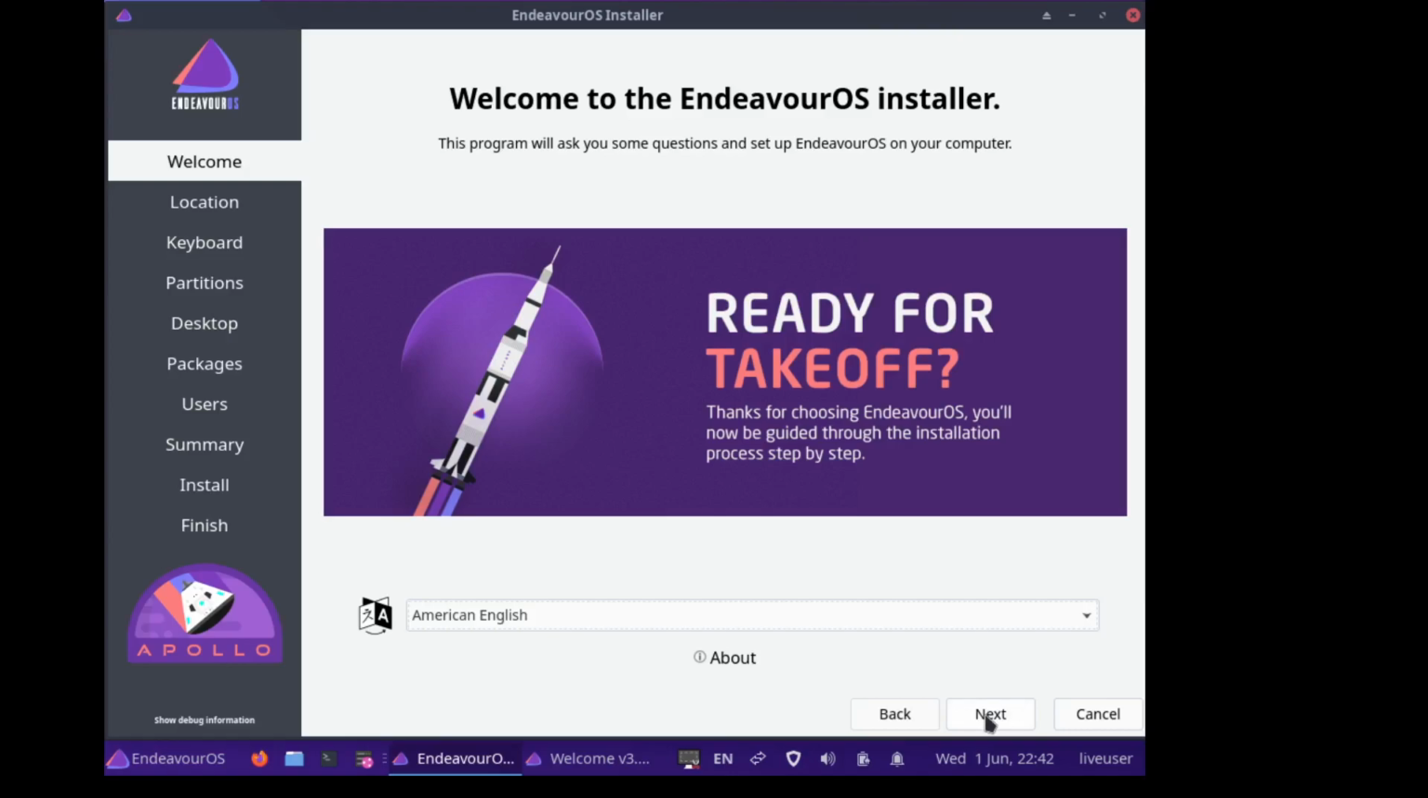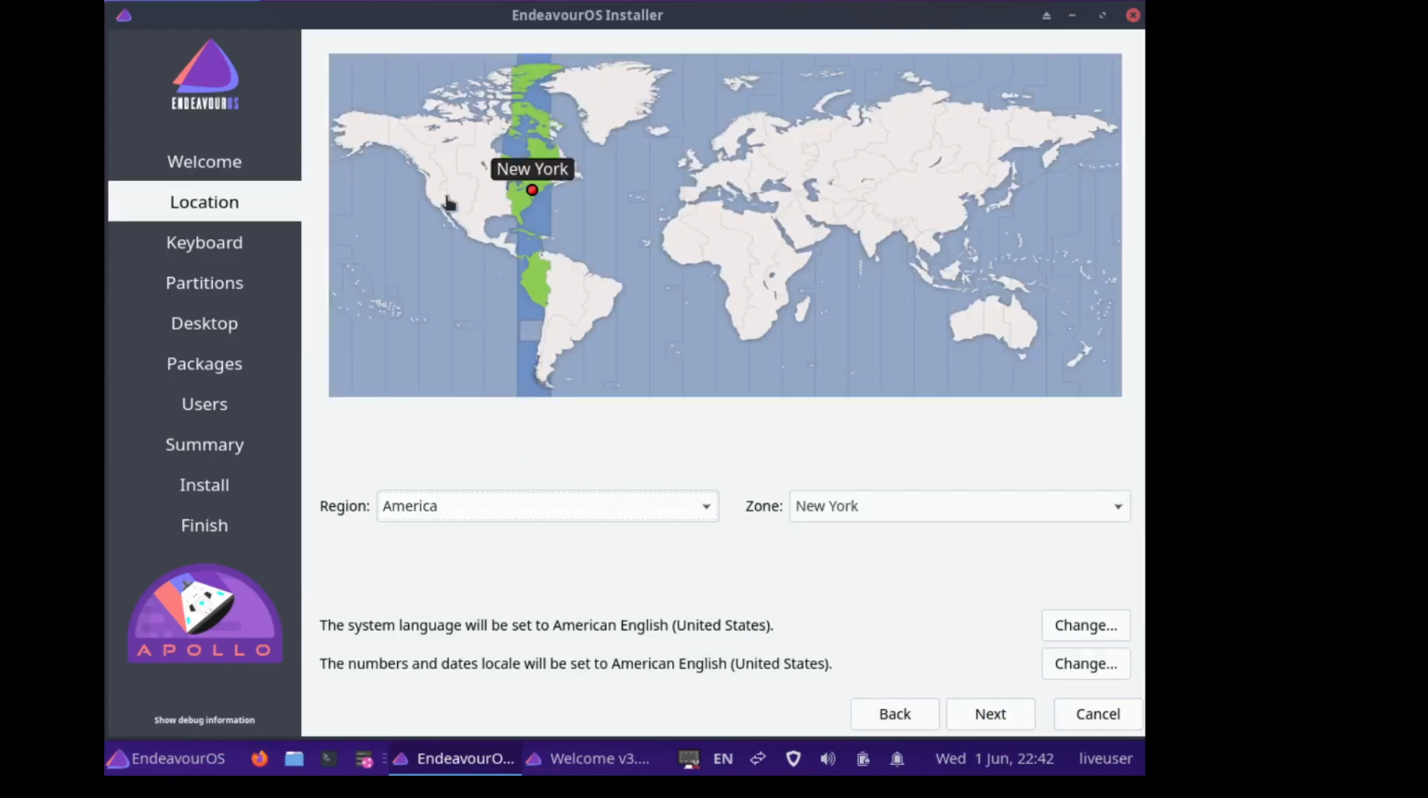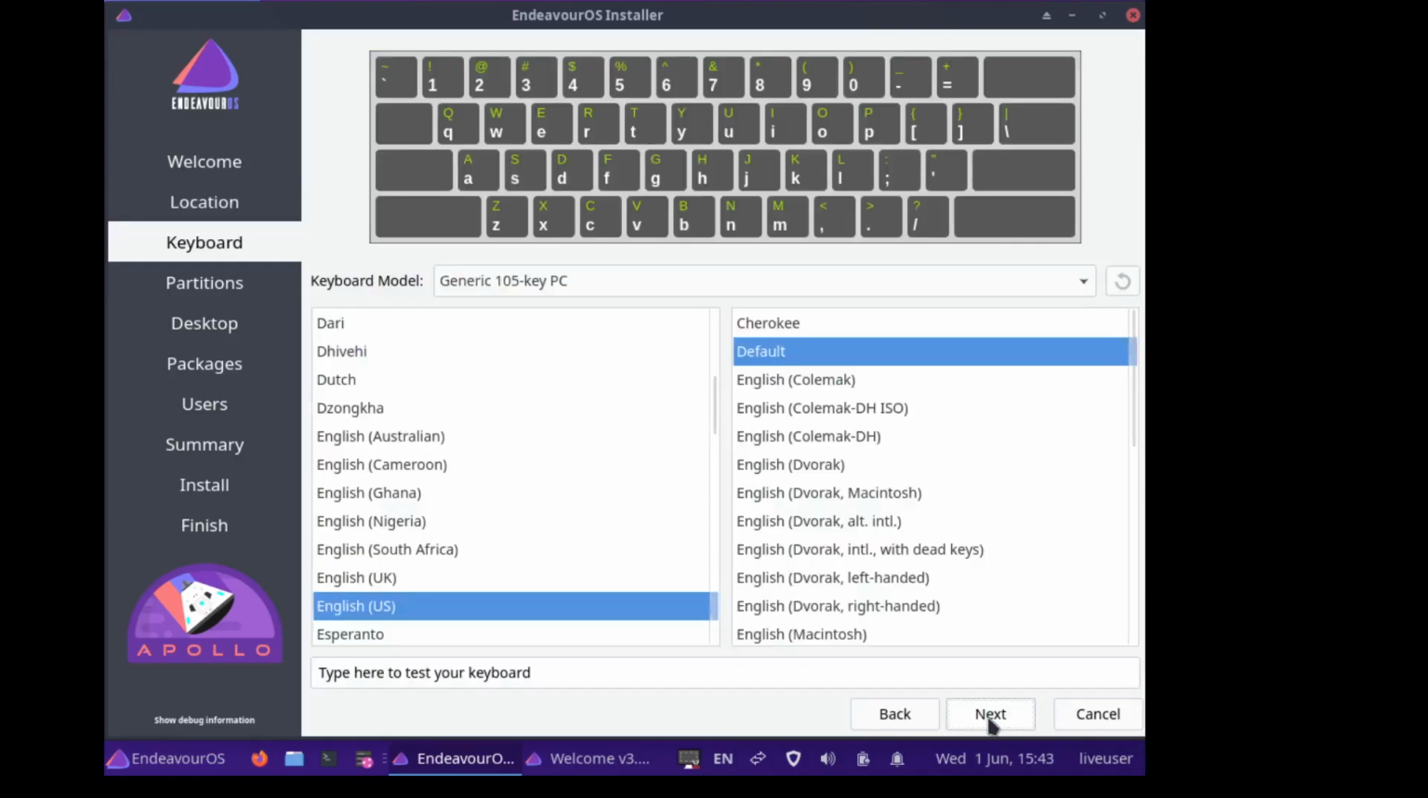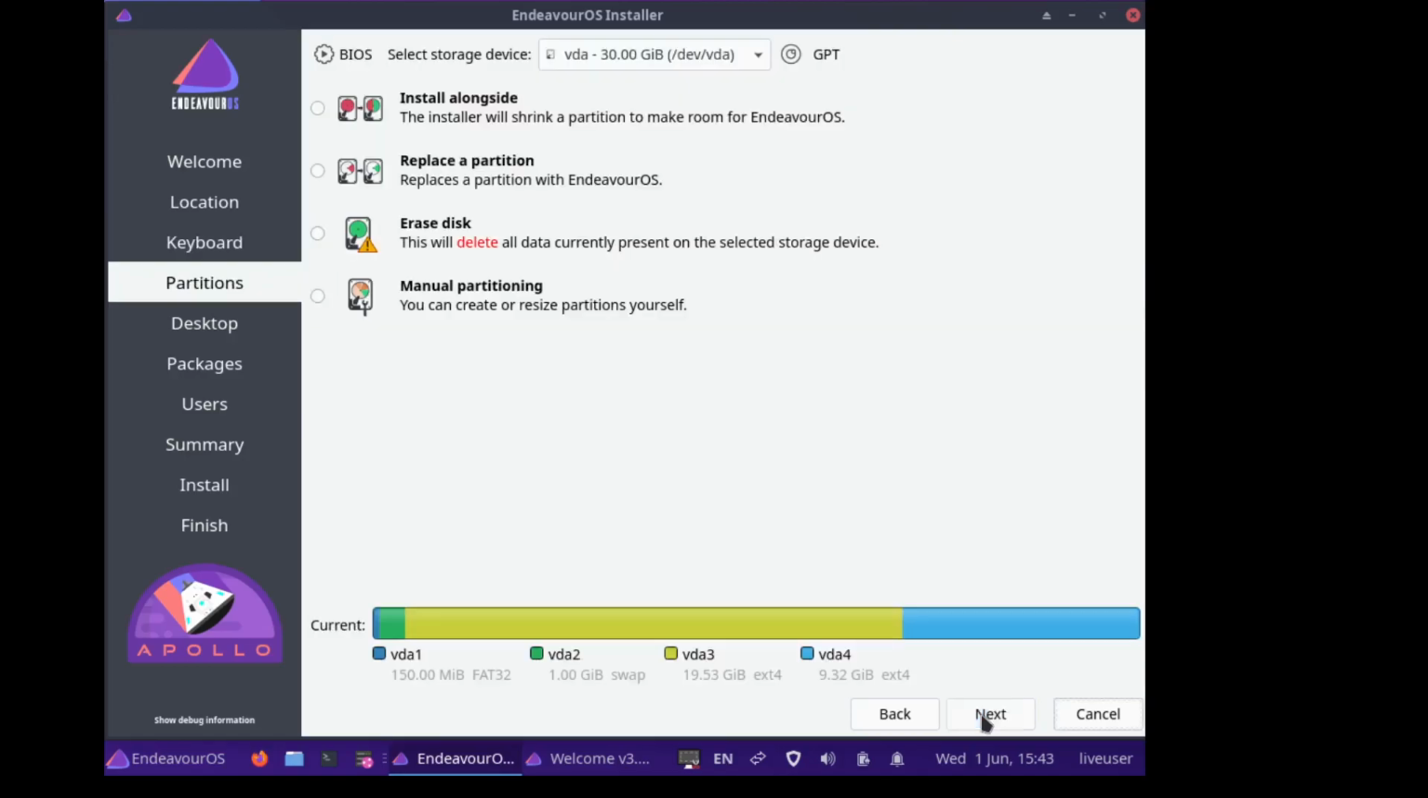Welcome to the EndeavourOS installer. This is a Calamares installer. You may have seen this exact installer used by Debian and a few others. Pick your time zone, say next. Pick your language, say next. Did I skip something?